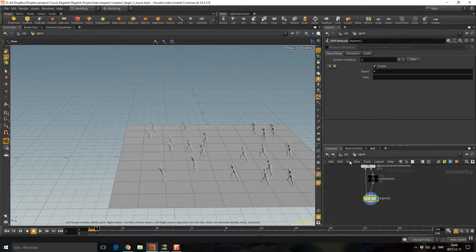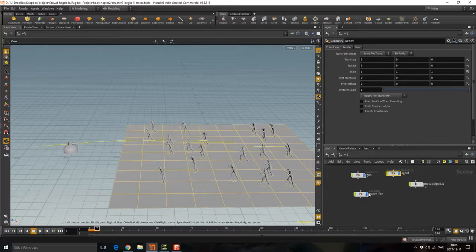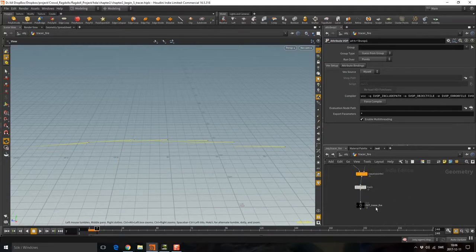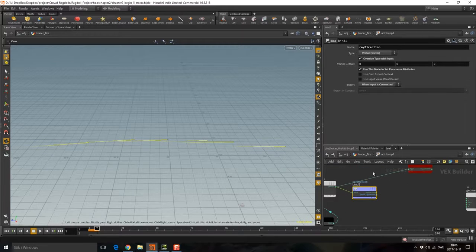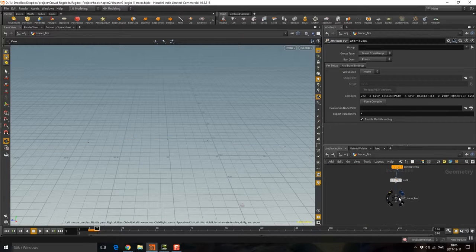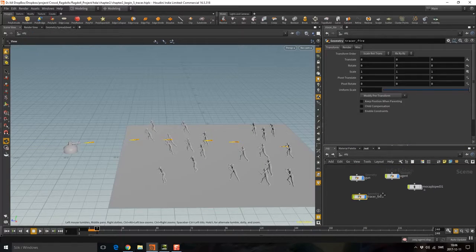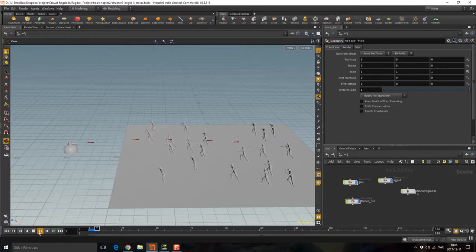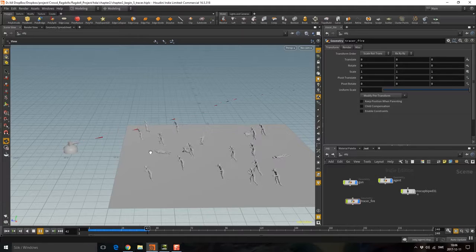So let's go out and check this. Let's go back and just turn off this visualizer, like so. And then I'm going to select the end of the chain here. And if we play this, there should be some guys falling over. Yeah, it seems to work. Cool, so this is a good start, but we're gonna improve it further.